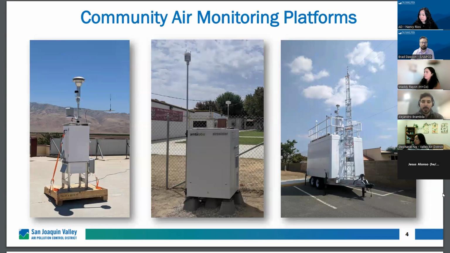So here are some of the actual monitors you can find throughout the community. On the left-hand side is a BAM 1022, and that measures PM 2.5. That can be found in El Camino Real Elementary. And in the center is an air pointer. That one houses multiple air monitors, in this case sulfur dioxide and hydrogen sulfide. That one's located in Mountain View Middle School. And on the right-hand side is a trailer. That one houses a multitude of air monitors. That one's located at Arvin CSD. Next slide, please.